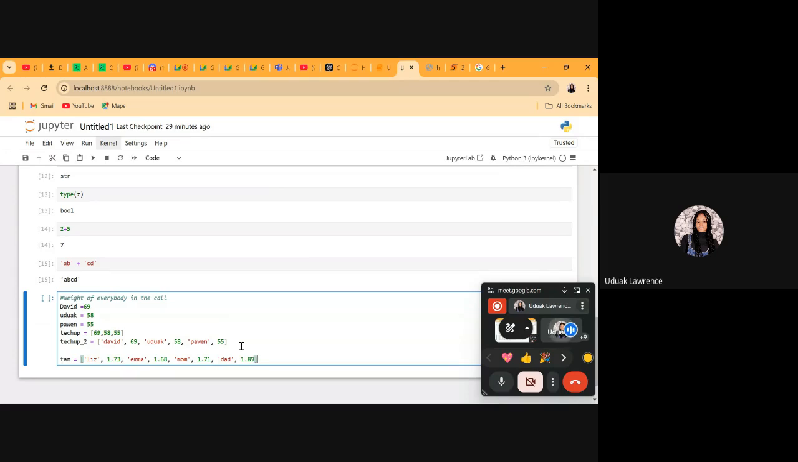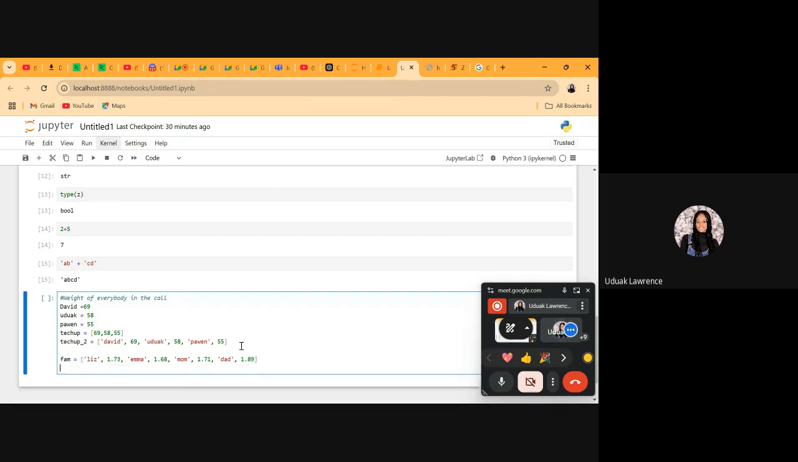So instead of you saying Liz is equal to 1.7, Emma is equal to 1.6, mom is equal to this, and that is equal to this, you just use a list to collect all these values together. Now, I said secondly that a list can also contain another list. That is what we call a sublist, probably a list in a list. So let's do something like this. Let me explain how a sublist looks. Probably copy this.